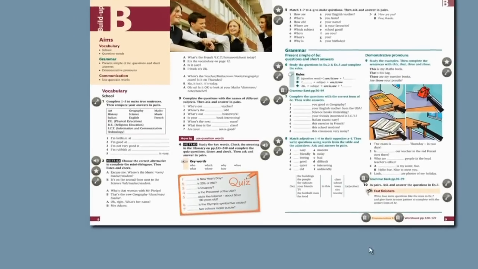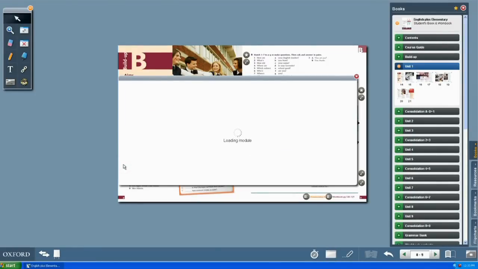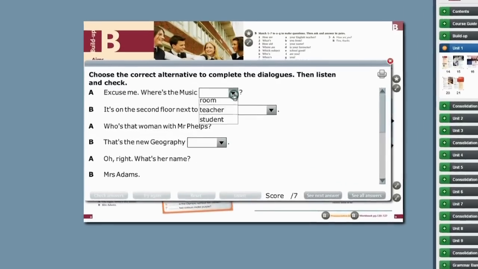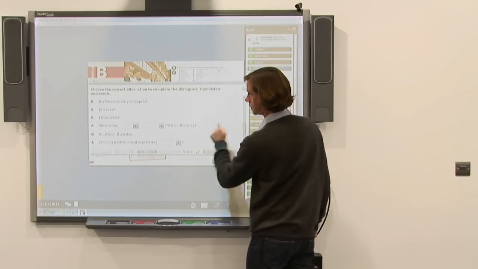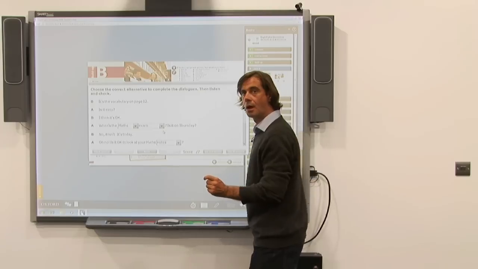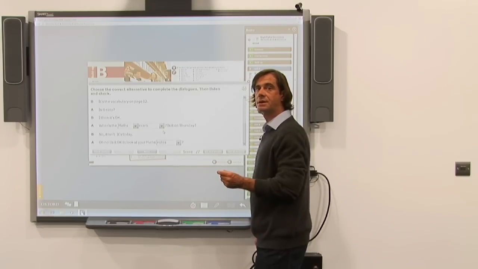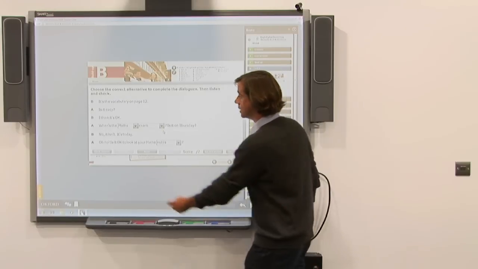This is the interactive exercise icon. Touch this icon to access the interactive exercises or karaoke. In English Plus, the karaoke is on the practical English pages. In the interactive exercises, students' answers are checked automatically. On the teacher's edition, you have the option to see next answer or see all answers.